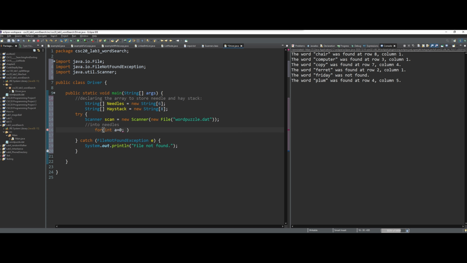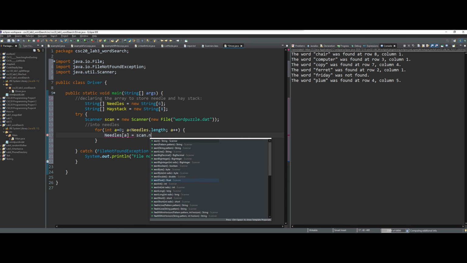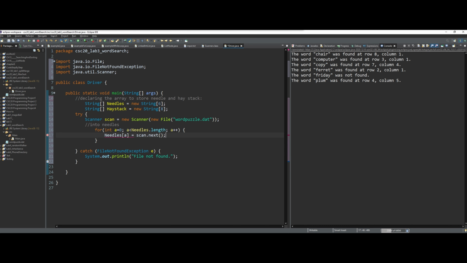So int a is equal to 0, and we're going to run this while a is less than needles.length. And then in here, we're going to do needles, and we're going to have our brackets. We're going to have a is equal to scan.next. And this will get the next value and store it in the index with our needles. So that's how we would go for the needles.